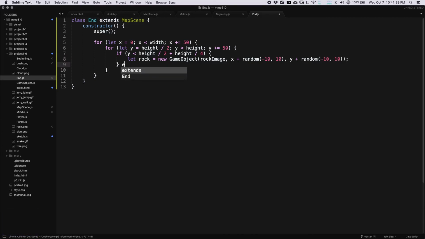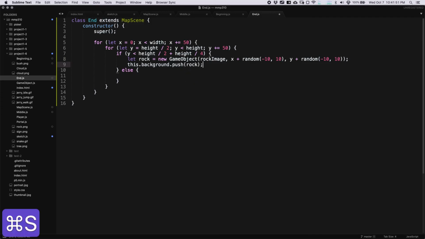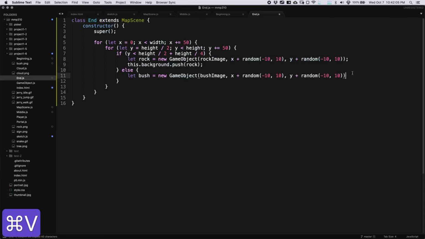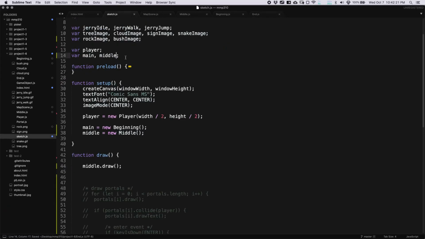Okay, so then else I'll add those bushes. Since I made the bushes, don't forget to add the rock to the background. So this.background.push(rock), and then let bush = new GameObject(bushImage), and I'll use the same XY. So I'm just going to copy this and paste it down here. And this.foreground, let's put these in the foreground. It'll kind of look weird if my player walks over it, but that's something you could fix if you wanted to.